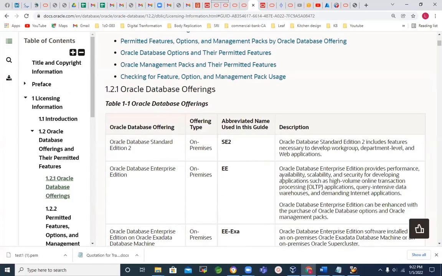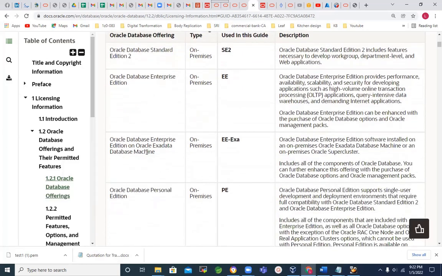When you get the database versions, I mean the products, not the versions, editions. When we say version, it will be 11G, 12C, 19C. The database editions are the different editions. So we have these offerings. Oracle Database Standard Edition. We have Enterprise Edition, SCEE, that's a short name. Oracle Database Enterprise Edition and Oracle Exadata Machine.